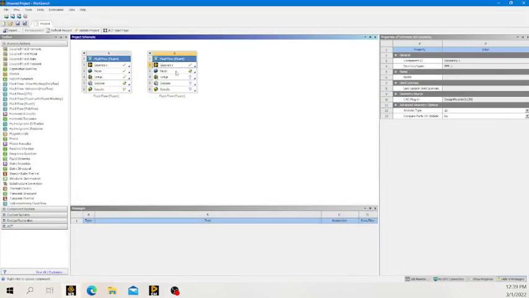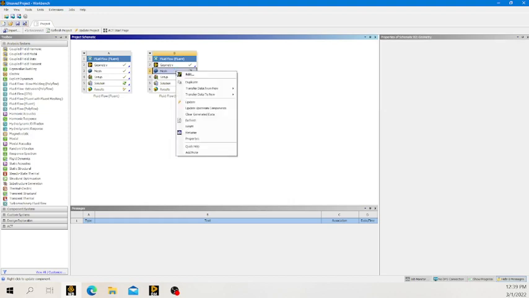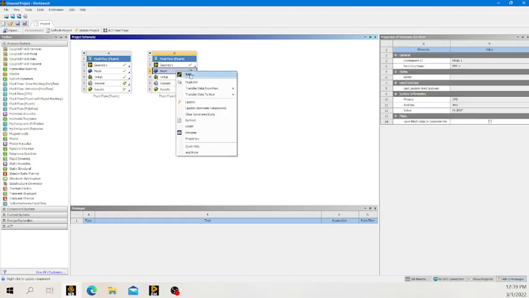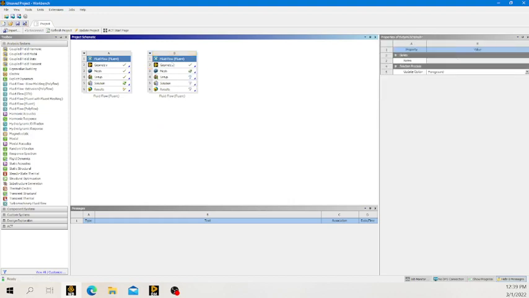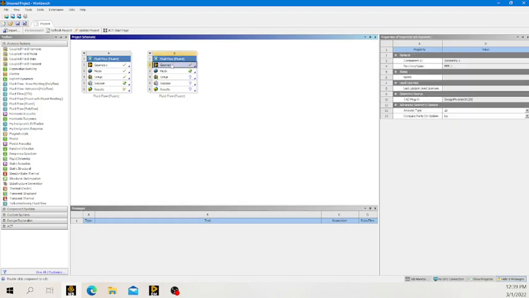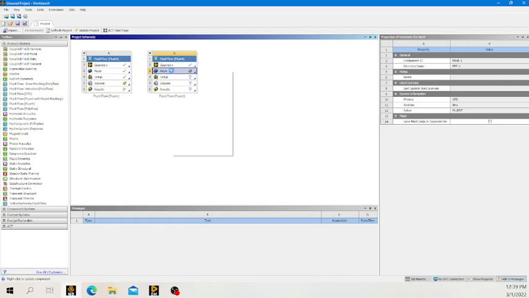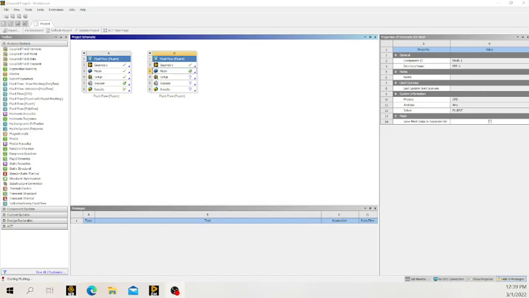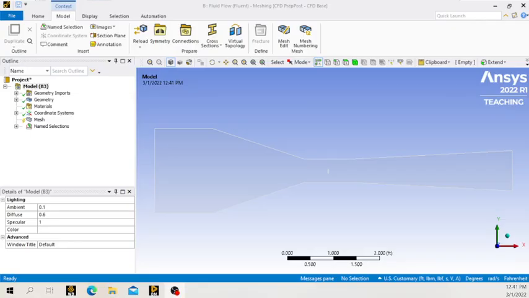Go into our mesh. Make sure that geometry is set up for 2D. I had issues with that before. Causes a lot of problems when you try to run your setup and solution. So this may take a second. Okay, we've got our mesh pulled up.